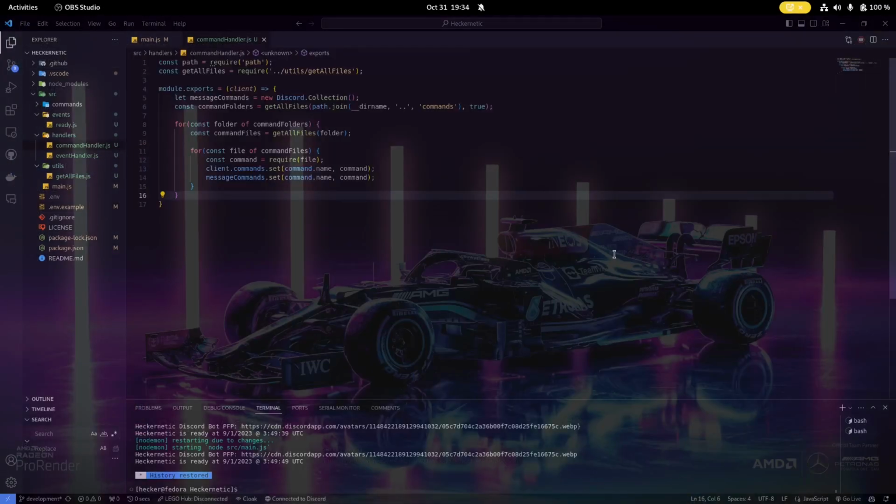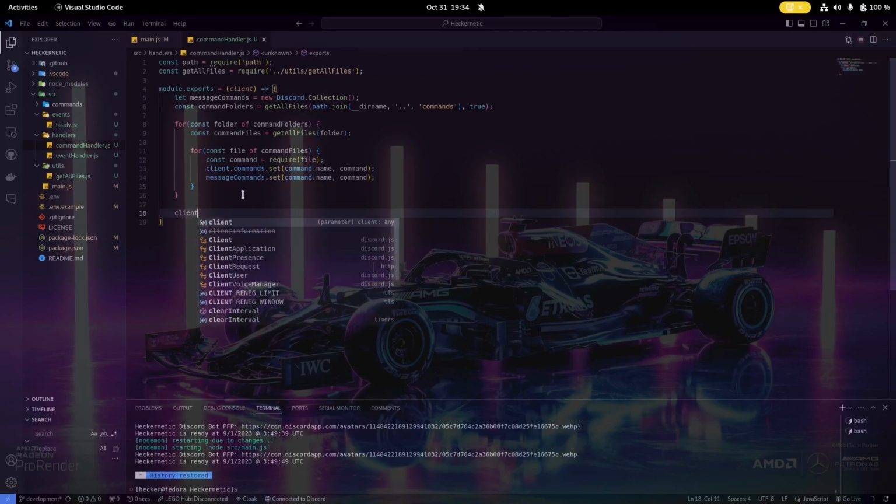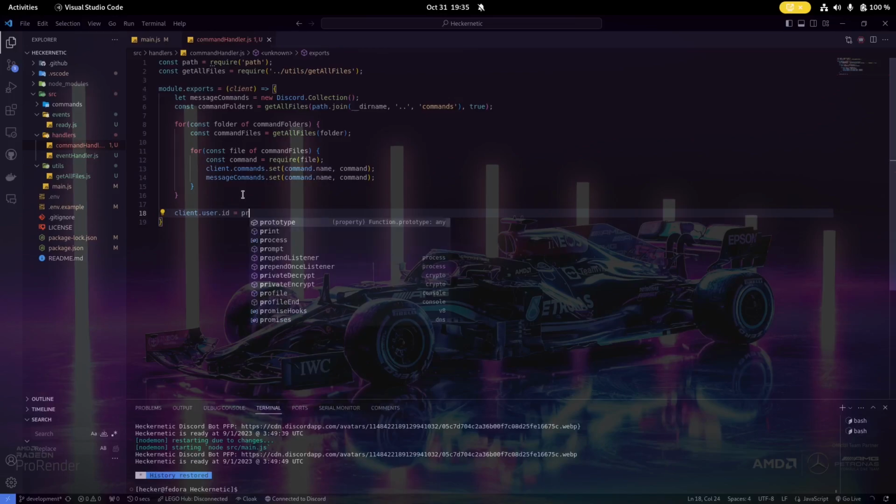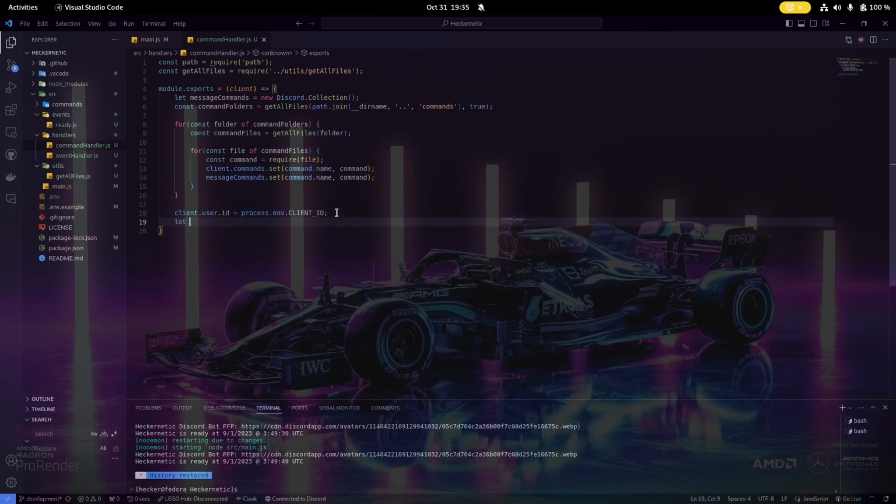Now that that's done, we are ready to proceed with the next step. So we're going to want to make client.user.id, and we want that ID to be equal to what you set in your env file. In this case, I did not name it hackinetic env, I named it client ID.